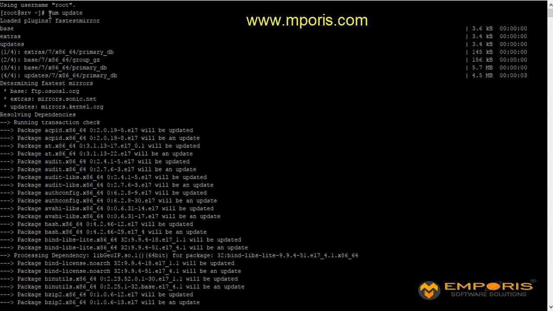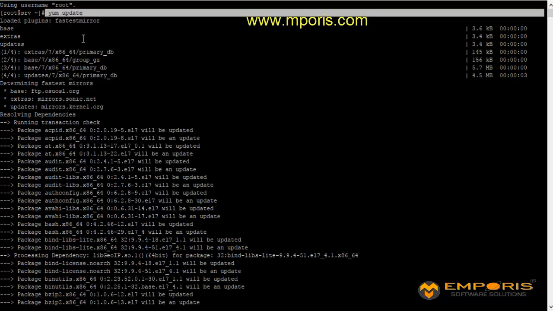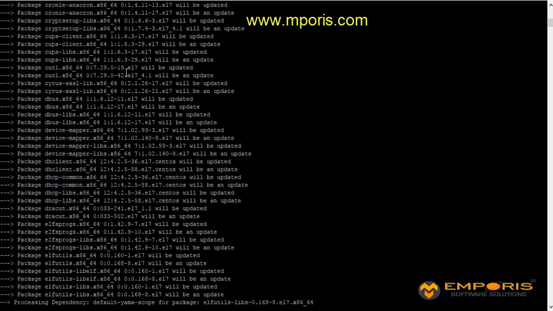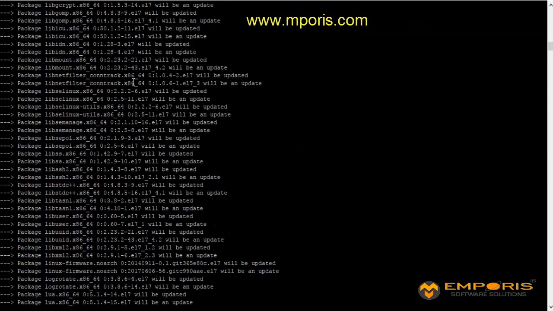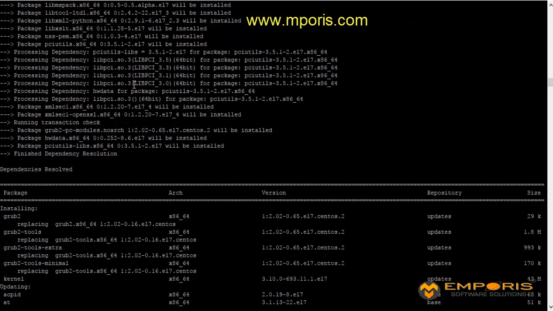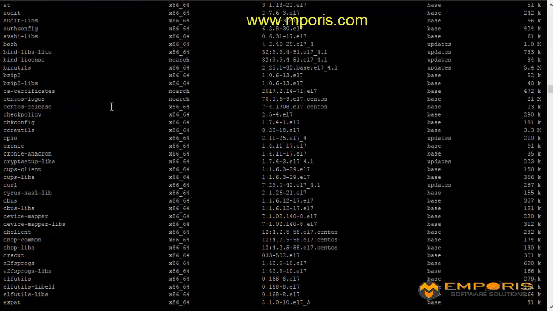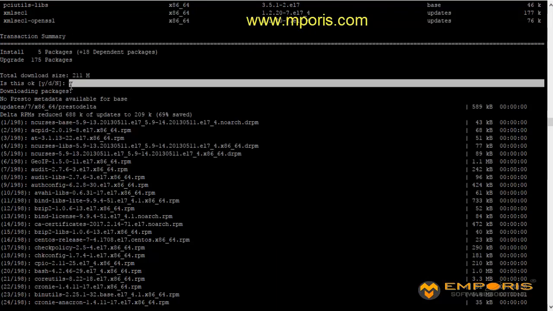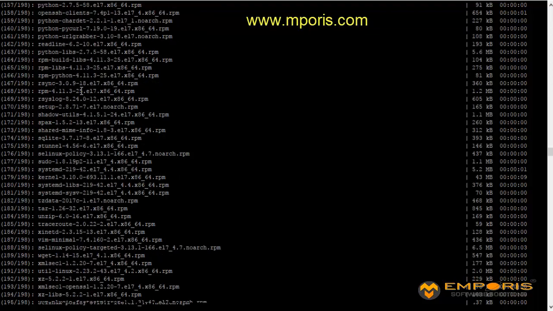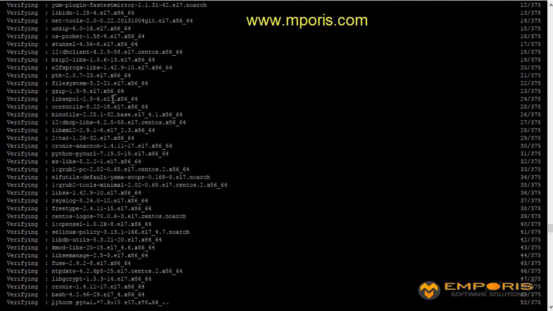Once you log in, the first command is that we have to check the yum update. Once you type yum update, it will check the details of which packages are required to be updated, and it will fetch all the packages which are needed, and after fetching all the packages, it will ask you if you want to install or not. So it will be asking, is this okay? Press Y and hit enter, then all the packages will start updating and getting installed.